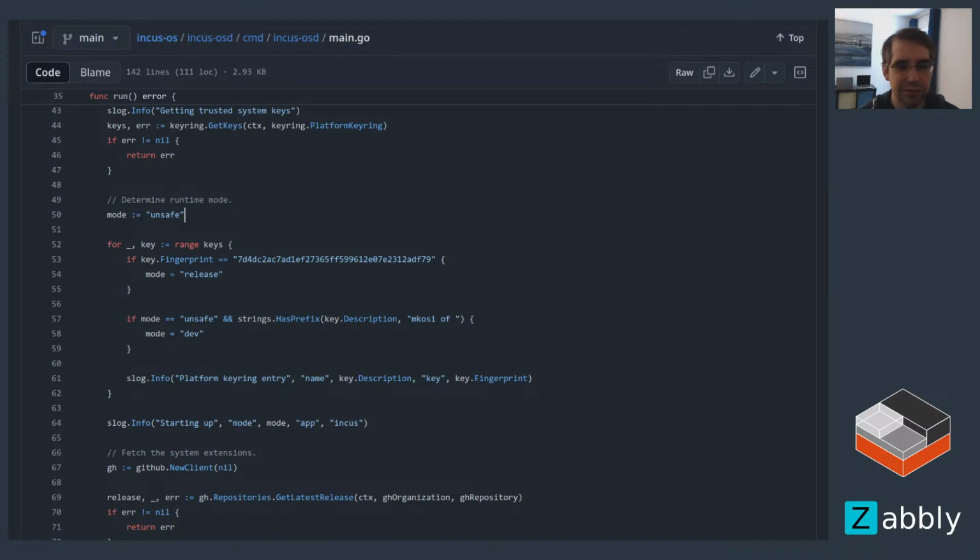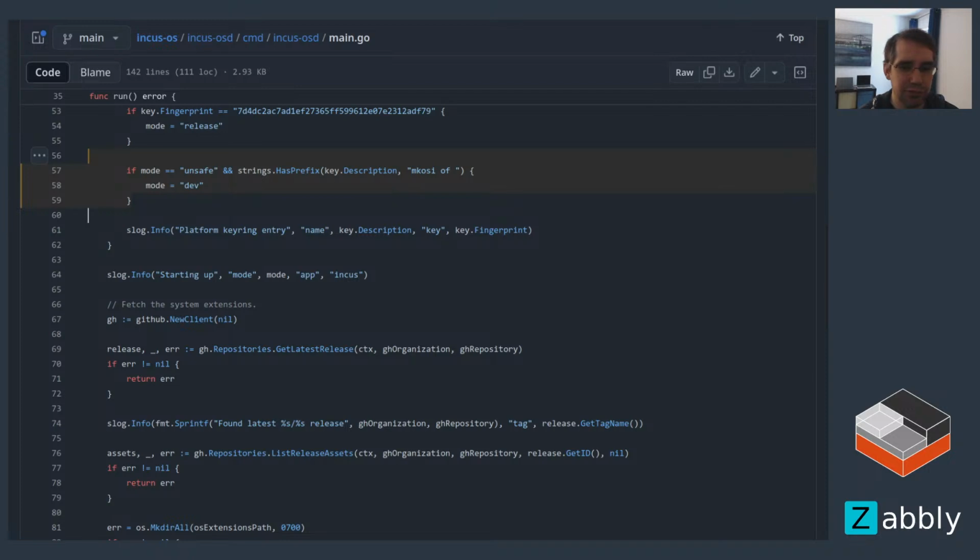So if we don't find anything, we assume it's unsafe. If we find our own key, we assume it's an actual proper release image. And if we find a make OSI of something key, we assume it's a dev build, because that's what you get if you just run make in the repo. You're gonna get one of those. And then we can just move on. We'll also show all of the keys that are found on the system as we process them. And lastly, at the end, we effectively show the starting up and in what mode.